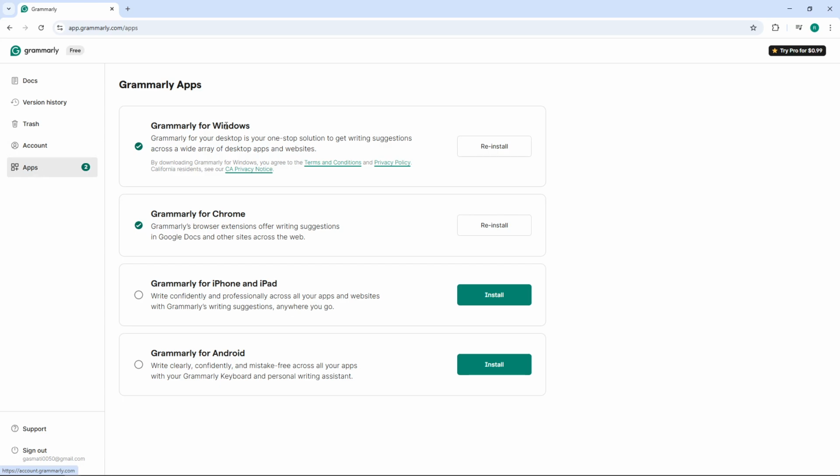You'll see it listed among other options. Click on the radio button to select it. Then click on Install. This will begin downloading and installing the Grammarly application on your Windows device. Depending on your internet connection, this might take a few moments, so just be patient while the installation completes. Once the Grammarly app installation has finished, it's time to open Microsoft Outlook and see Grammarly in action.